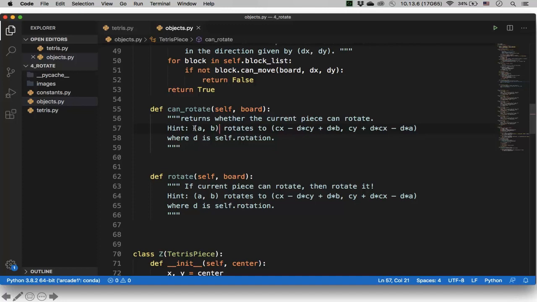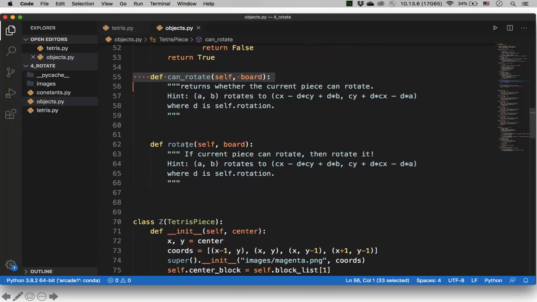I put here the formula for rotation that I explained in detail in the last video. The idea is this will return true or false, whether you can rotate or not. And the method rotate will actually do the rotation, and it will call this method. So this rotate method checks to see if you can rotate, and if you can, then it does the rotation.